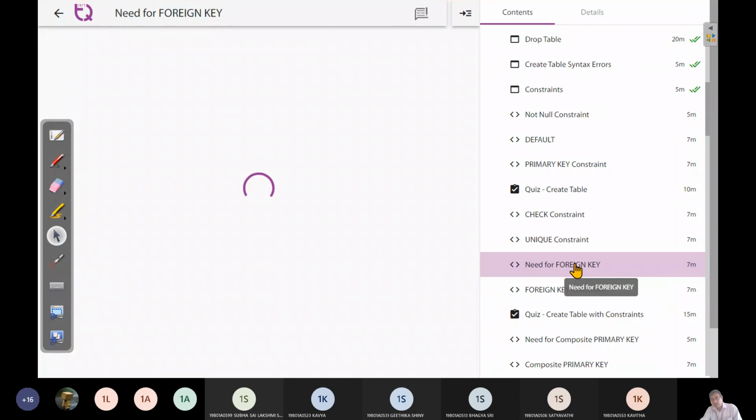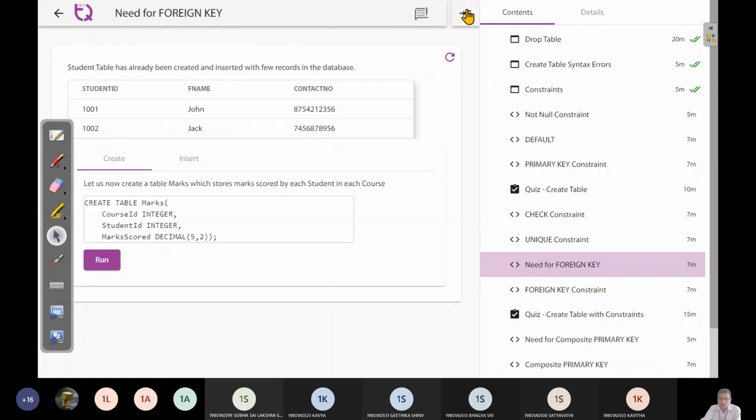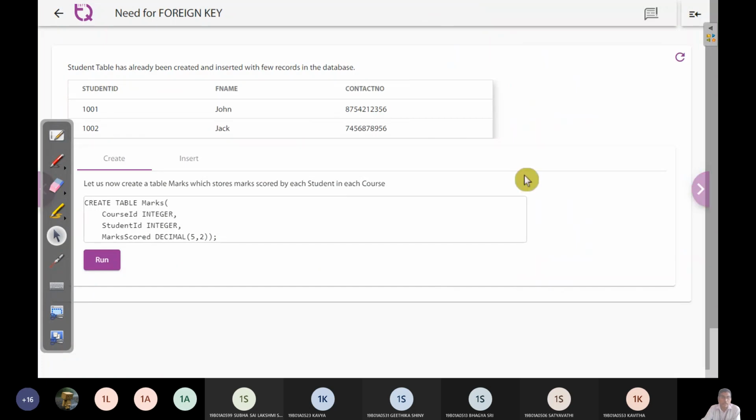The other interesting feature is the foreign key constraint. The need for a foreign key is that we have two tables, and between two tables we need to make a relation. Obviously the related content should be a primary key. This is the first and foremost requirement.